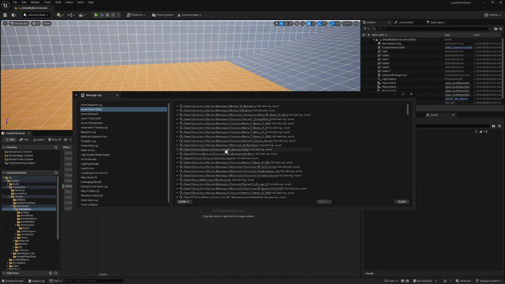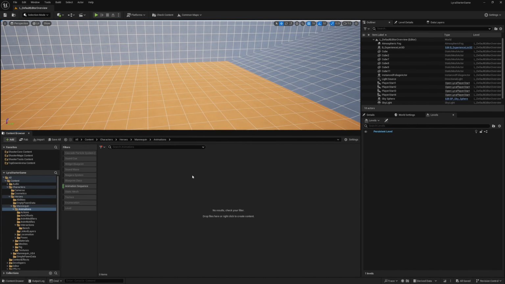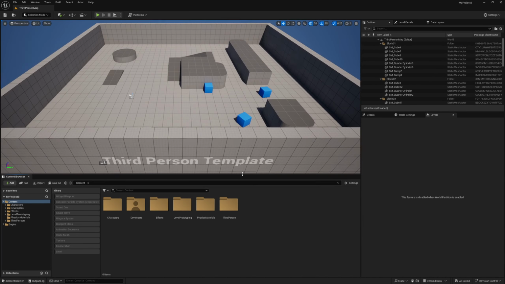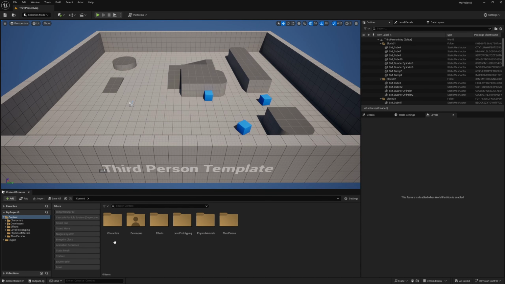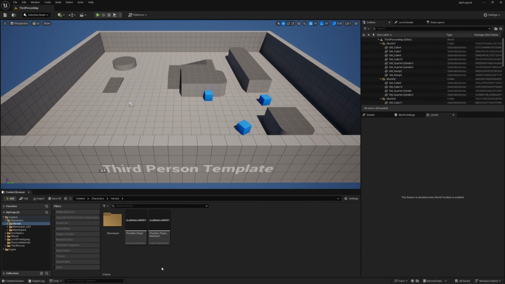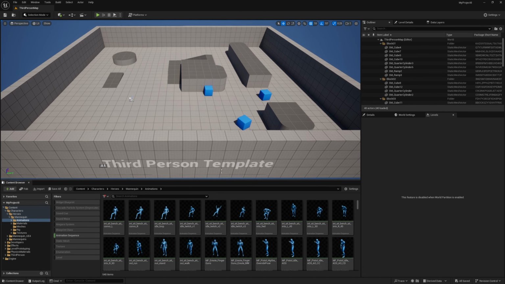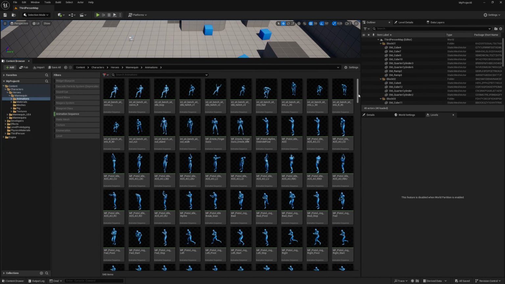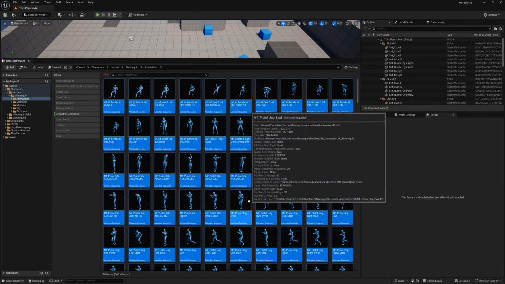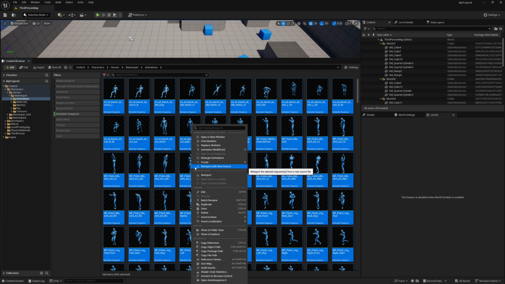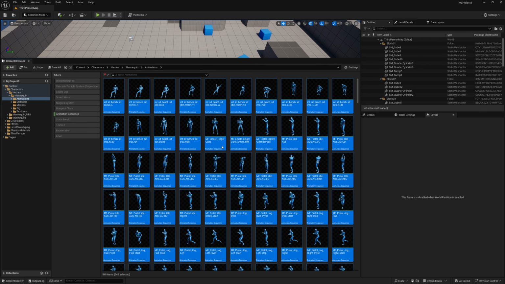And once those have migrated, you can go ahead and open up that other project. And now that I'm in my empty project, I can head to characters, heroes, mannequin, and animations, and then filter for animation sequence. And you can see we've got all of these animations from the Lyra starter game here. And all we literally have to do is Control A to select all of these, right click and replace skeleton.